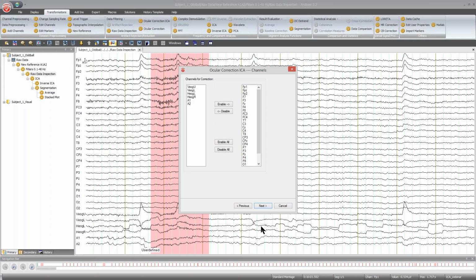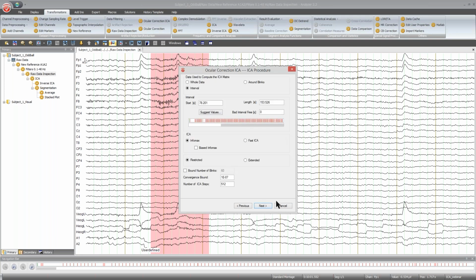Okay. Then we go to the next page, and again we have to select here our channels for ICA. This is the same as in the other transformation. I will again use my ocular channels, and this time I will leave out the reference channels right away. And then again I can select which data to use, and again I will use the whole data because that worked rather fast. And I will also use again Infomax restricted, which is usually a good choice if you want just to remove blinks from the data.